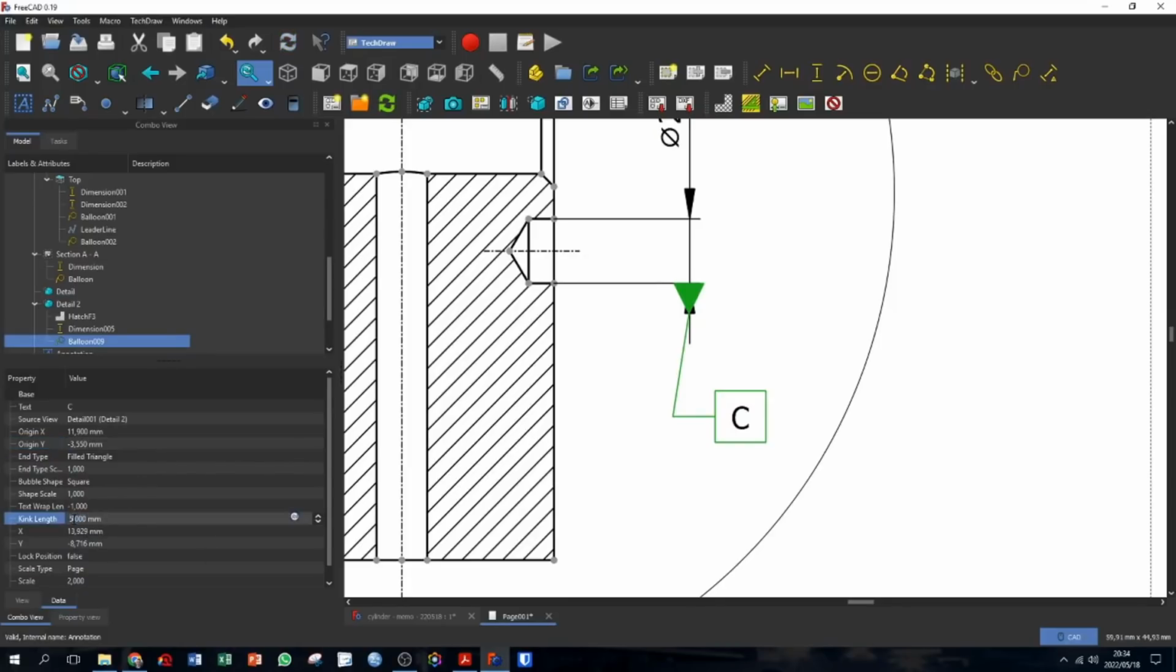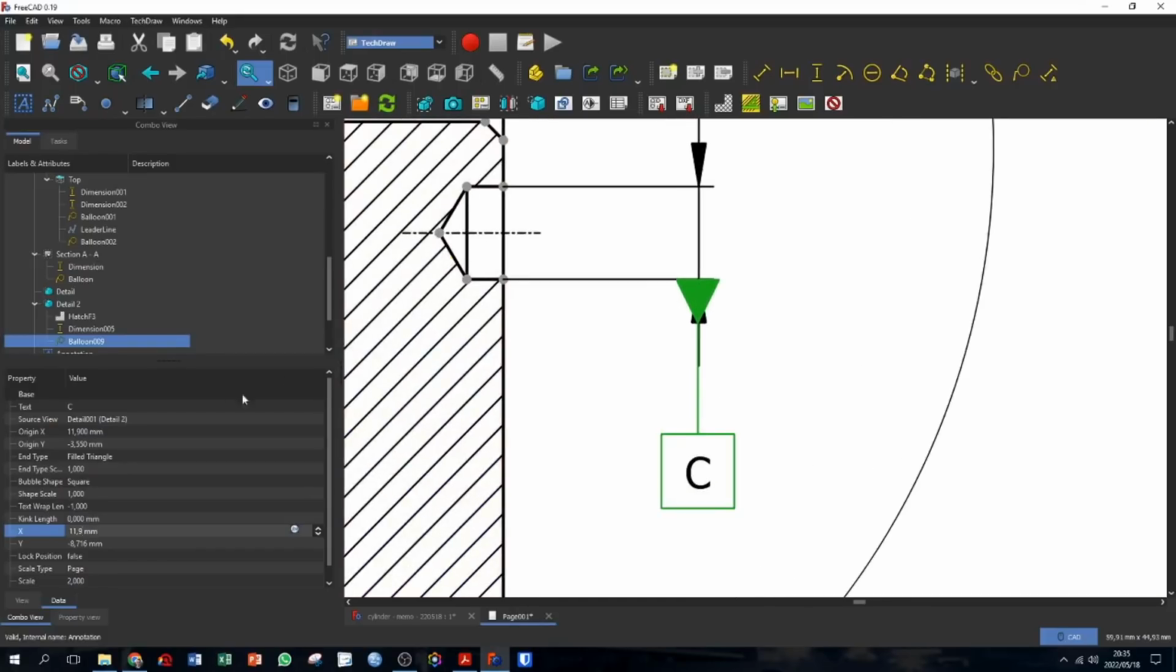Kink length should be 0 and 3,55. Oh, 11,9. Okay, so this X should be 11,9. Right, that looks good. Now the X, 11,95, 11,93. That looks better. 11,93. Okay.